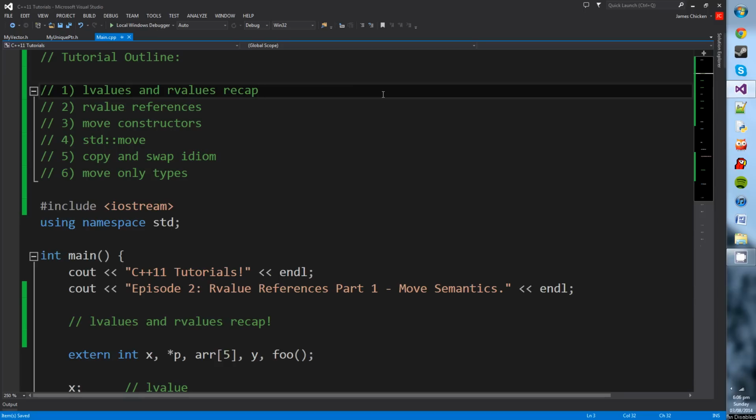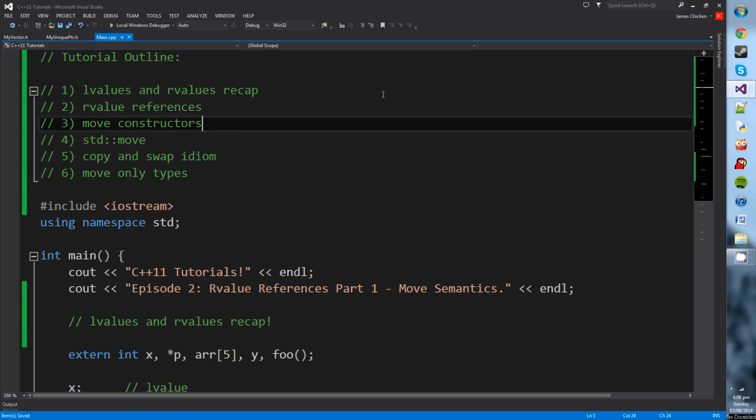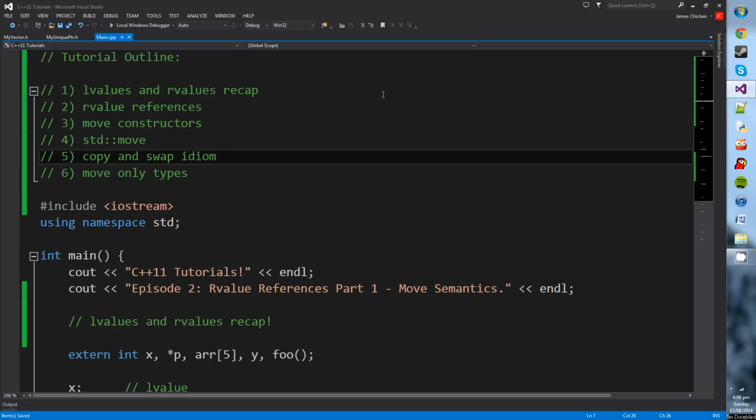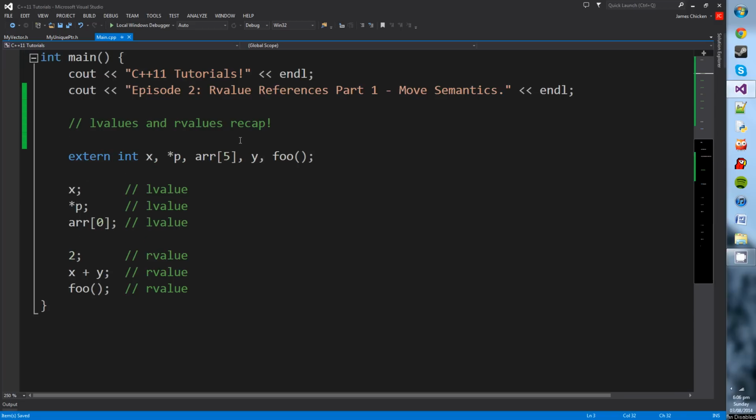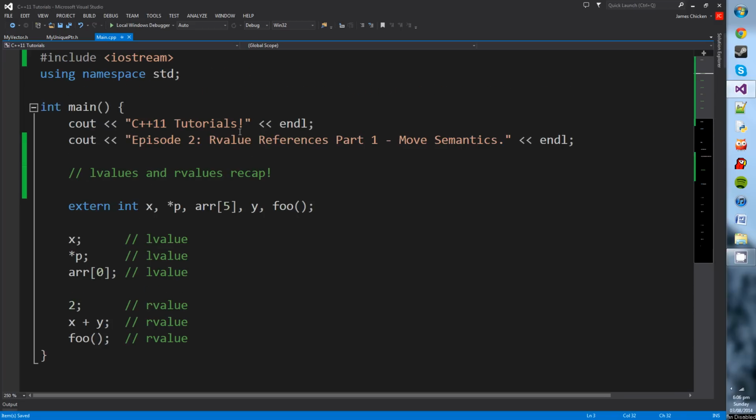Okay, I've written a little outline for today's tutorial, so I'm going to start off with a very quick recap of lvalues and rvalues, but otherwise I'm going to assume that you're fairly familiar with them. Then we'll talk about rvalue references. Then we'll talk about move constructors. Then std::move, the standard library function, the copy and swap idiom, and move only types. So let's begin with a very quick recap of lvalues and rvalues.